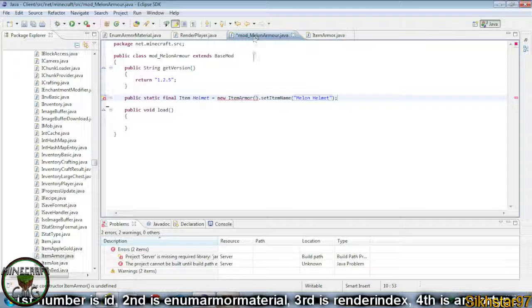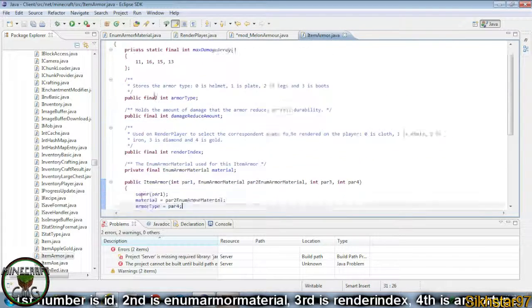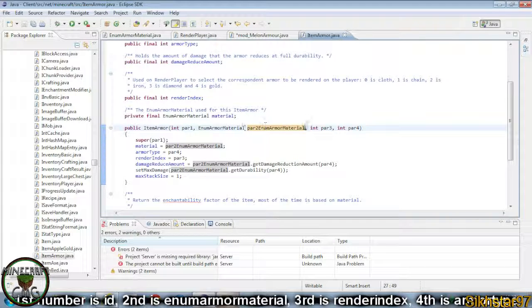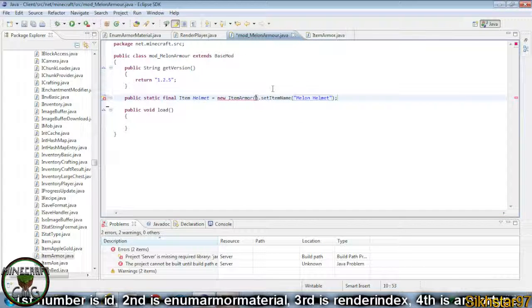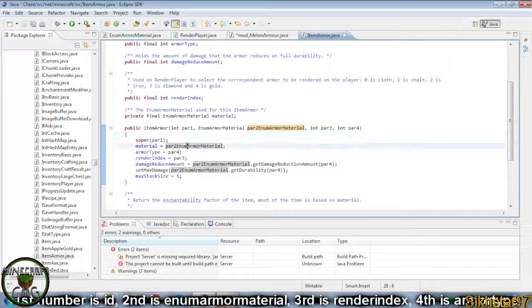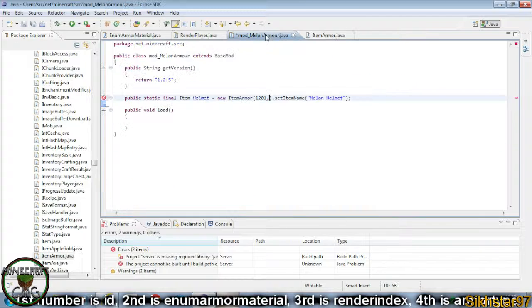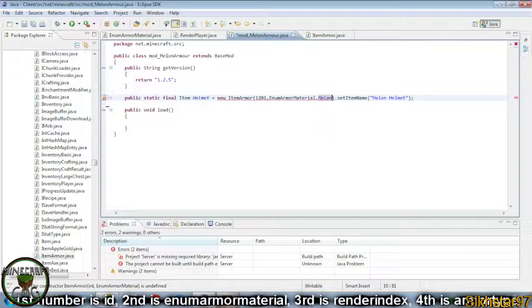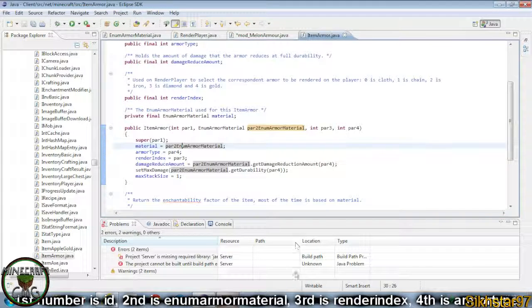And now inside item armor, to know what to put in there, we go to the file item armor, and if you scroll down, we look at the bit we're interested in, which is public item armour. It's got 4 parts: part 1, part 2, part 3, part 4, obviously. And the first part obviously is ID, so we're going to write an ID, so I'll just put that, comma, and then the second bit, part 2, is enum armour material. So we need to put enum armour material dot, and it gives us a list of them, and we've got our melon one. So now that's got the material, and I'll put another comma, and the third bit, part 3, is a thing called render index, which we just talked about here.